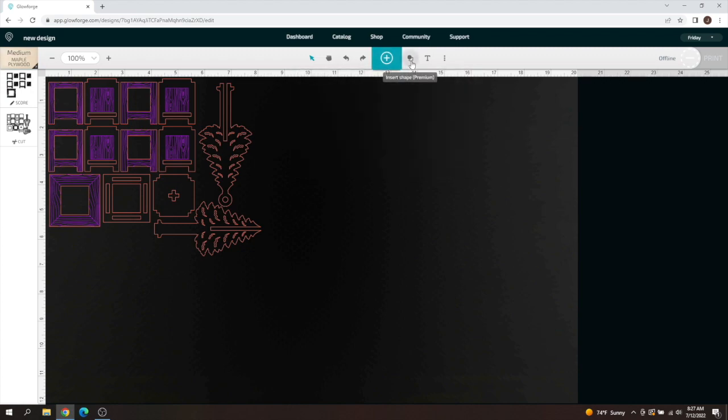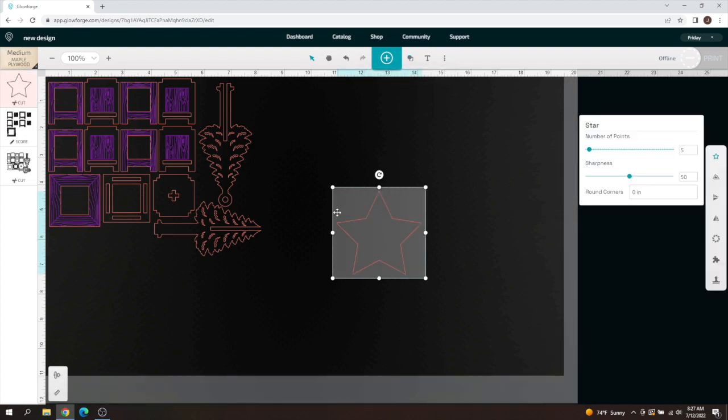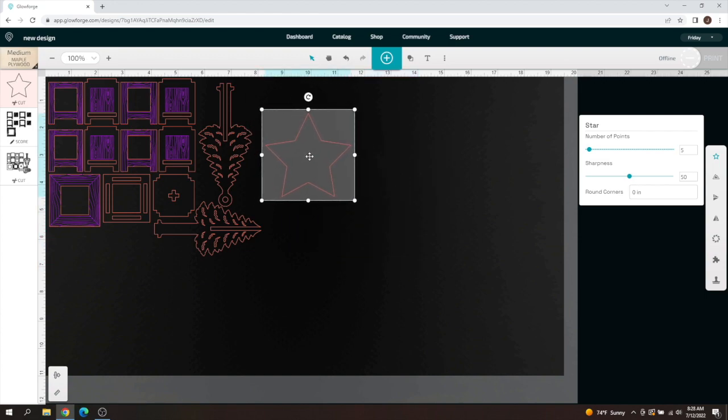Here's another premium feature. This is called shapes or insert shapes. You can insert lines, squares, circles, stars, polygons, anything that you want. We're just going to click on a star. As you can see, it uploaded to our design here, and you can edit it as need be. So if you need a different number of points, your sharpness, round corners, etc., you can do that here. Now that we have this uploaded, we're going to take a break from the top here. I'm going to get back to that in just a second.